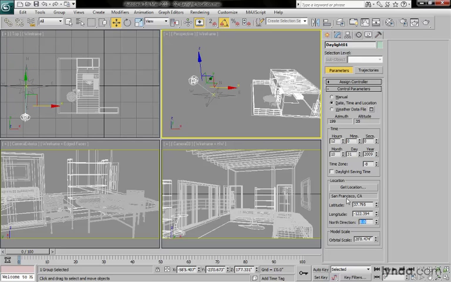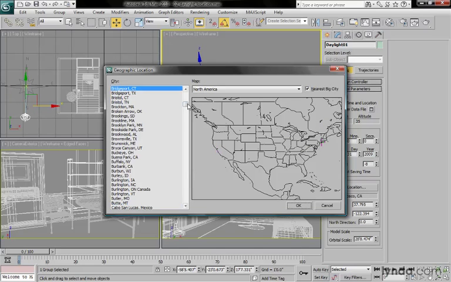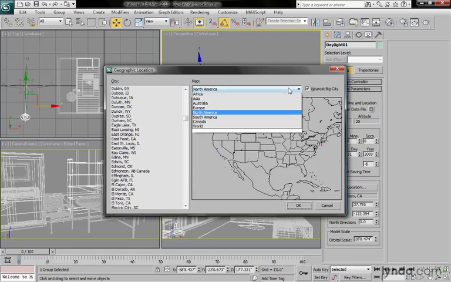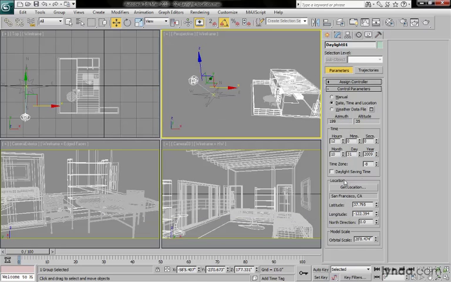So we've got San Francisco as our current location, but we could change it to whatever. I could set the latitude and longitude, or I could just click on this Get Location button, and this is pretty cool because I can just click anywhere, say, oh, I want it to be New York City or something like that. And I can just click, and it'll give me a list of the most populated areas. And I can go, of course, to different continents and so on. But I'm happy with San Francisco, so I'm going to leave it at that.